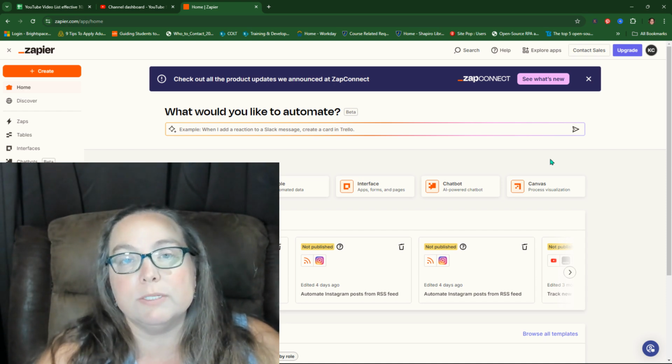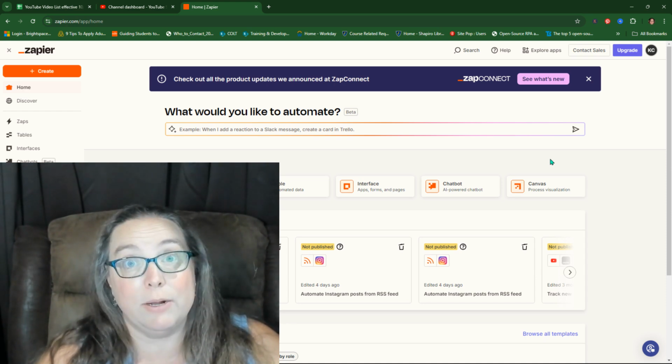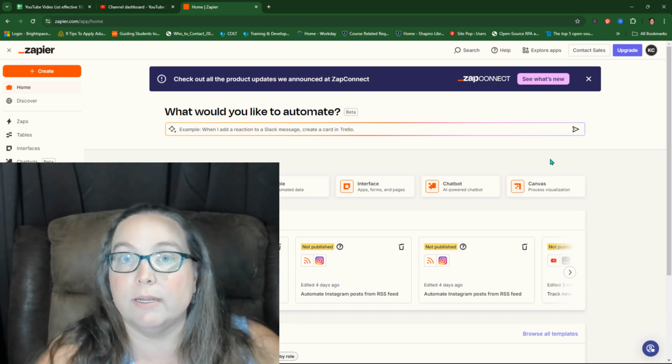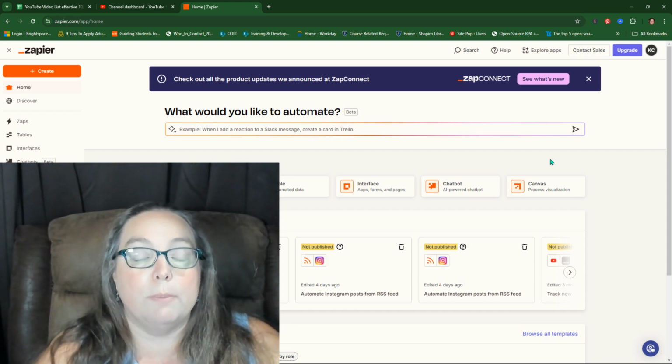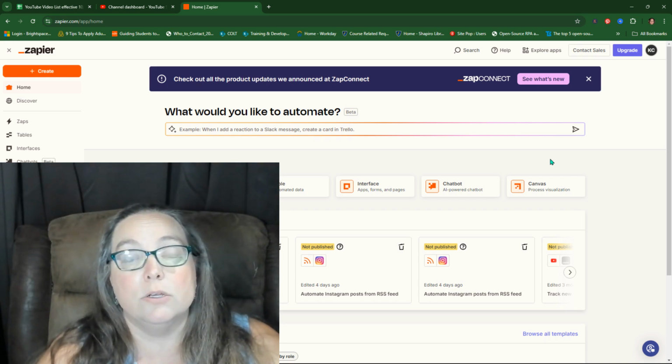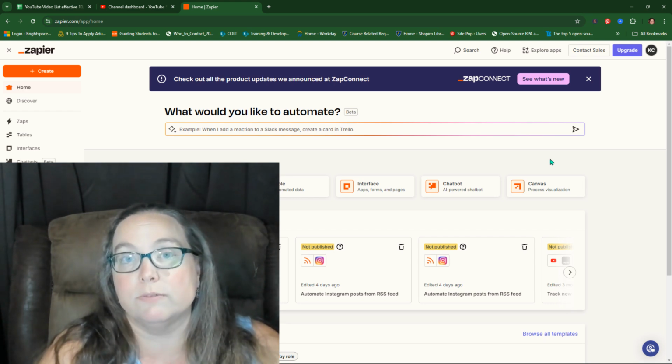Now, the only reason why I'm showing this is because somebody asked about it. I don't use this tool to actually post to my Instagram account. So I'm going to show you how to do it, but I don't recommend this method unless you are posting already on a schedule of some sort.